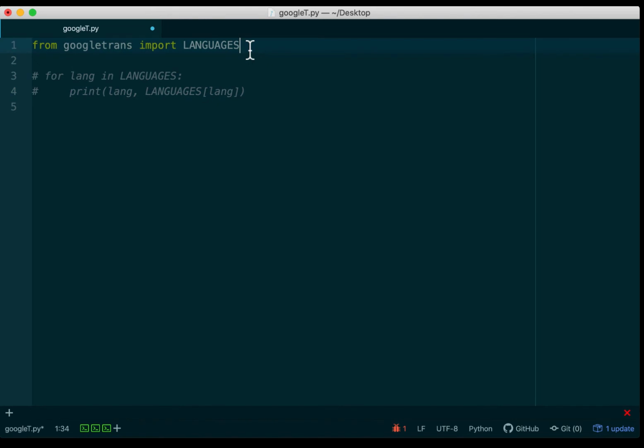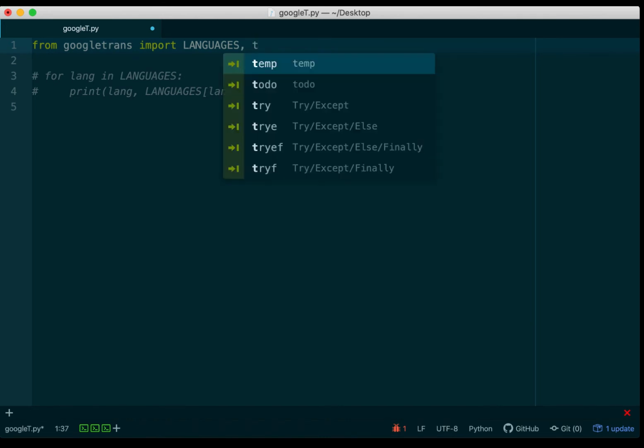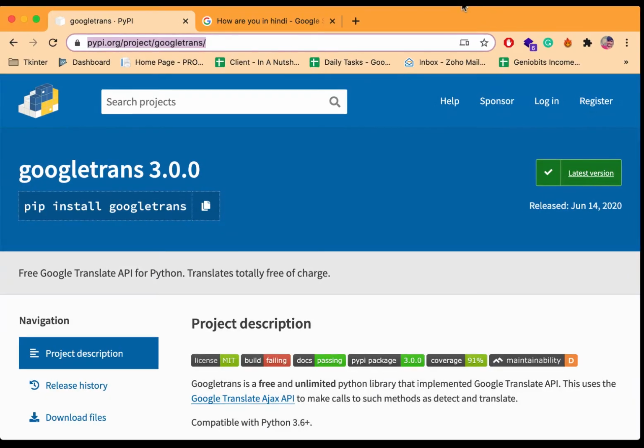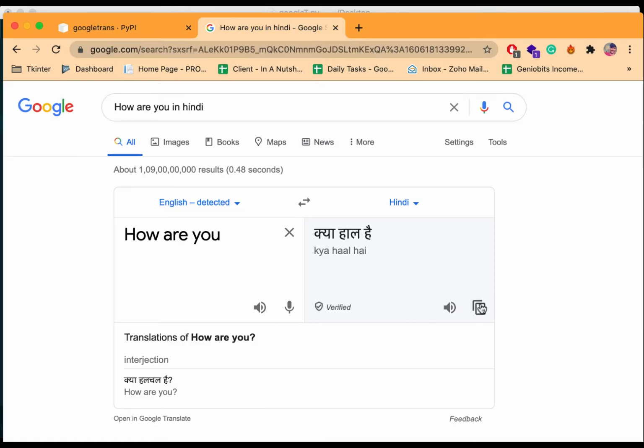Now the main thing is to translate a text from, let's consider, Hindi to English. So I will simply import Translator. Okay, now let's initialize this translator. So t is equal to Translator, and we have initialized. Let's take a dummy text to convert it to English. So text is equal to, and here is some text in Hindi: How are you?